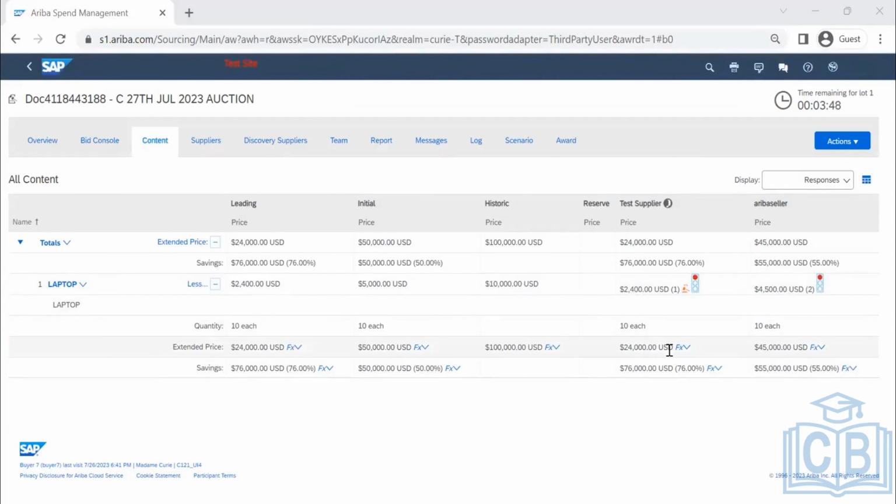2400 x 10,000, 24,000 US dollars. Actually, I have set up wrongly in the ceiling price. I have kept it as 5,000. That should have been 10,000. Only the bid decrement value I should have changed. Because of that reason, it is not allowing me to enter a price more than 5,000.